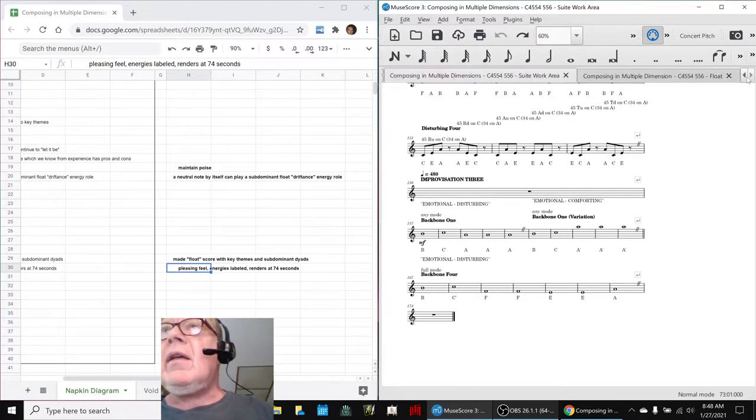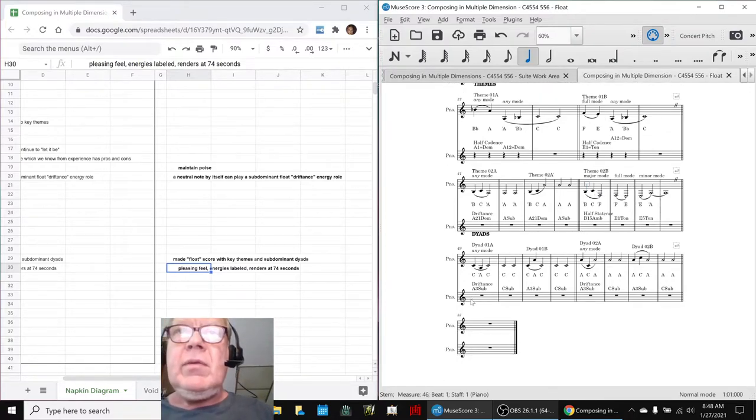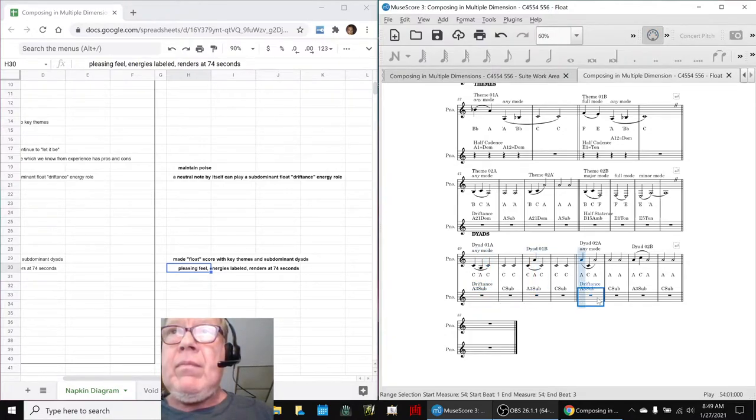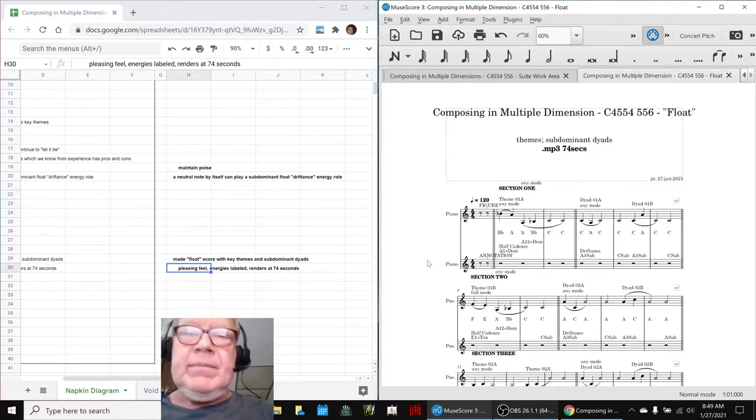And then we added the very simplistic dyad here, which is two notes. And so the big aha was that we could get away with that. So what we're going to do is play this float piece for you, and that'll take us home. Here we go.